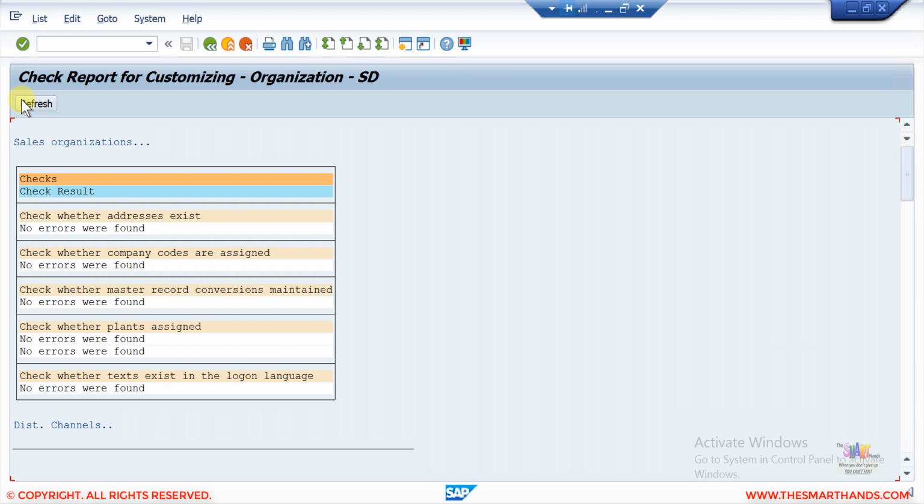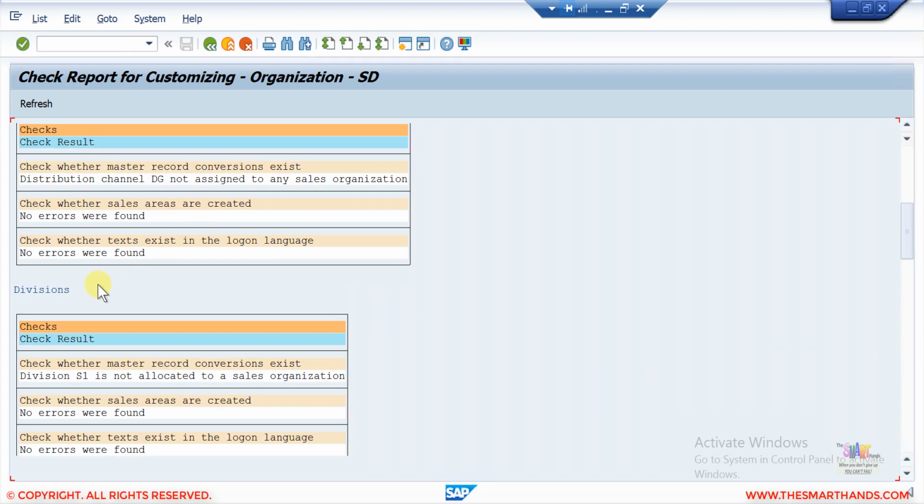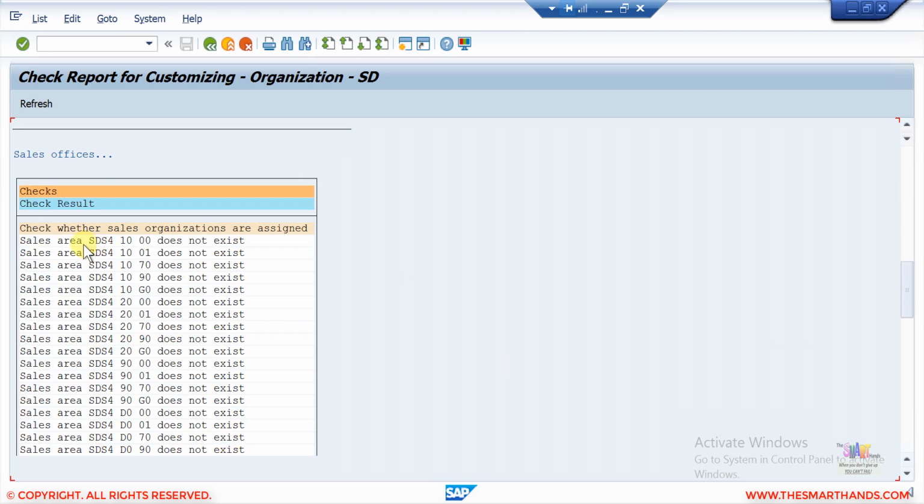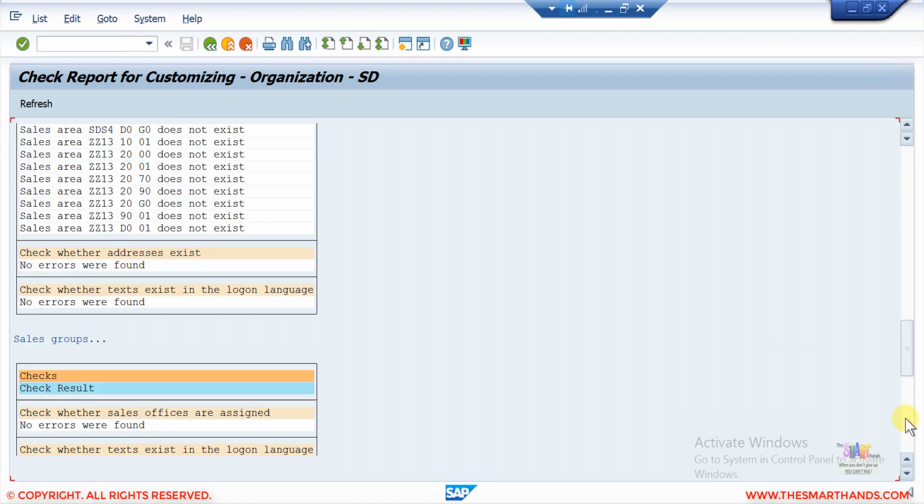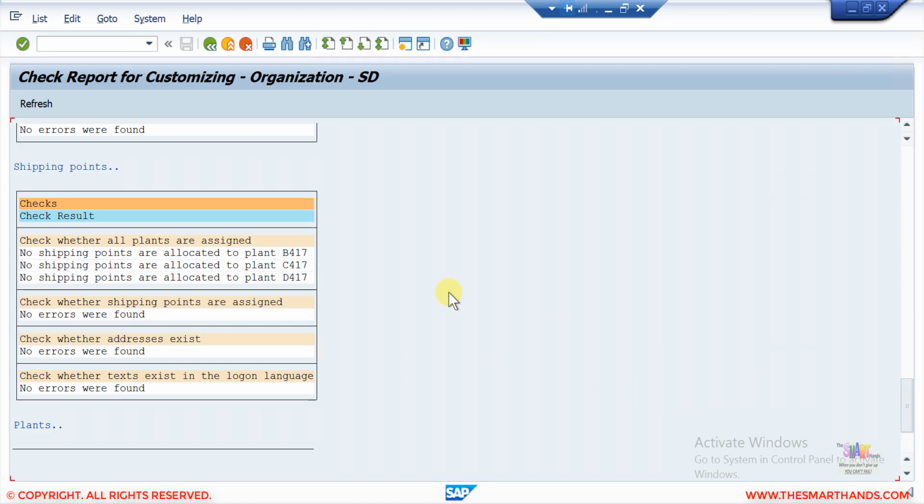the sales org basically. So it's saying for sales org, no error exists. Scroll down, distribution channel, no error. Division, no error, but there's one error for division. Division S1 is not allocated to the sales organization. So if you missed something, you can see that here. You can see sales area, this does not exist, stuff like that. We're only using one sales area, so we don't have to worry about others.